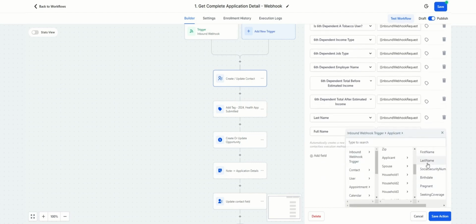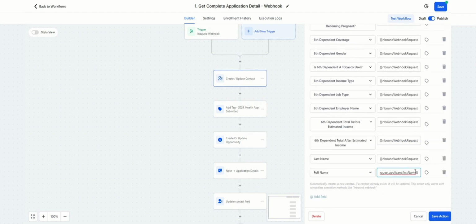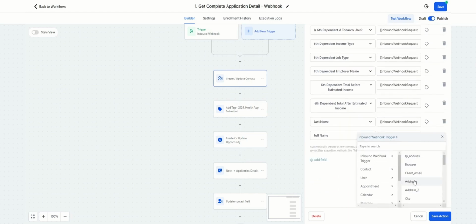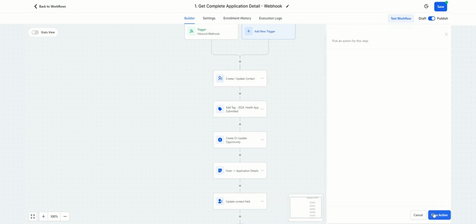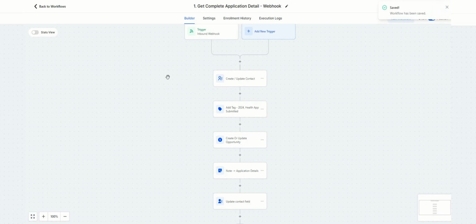We are using first name and last name. You can select first name first and then last name. In this way, we can store the applicant full name. After that, just click on the Save Action button and click on the Save tab. In this way, you can map all the fields and update the contact.